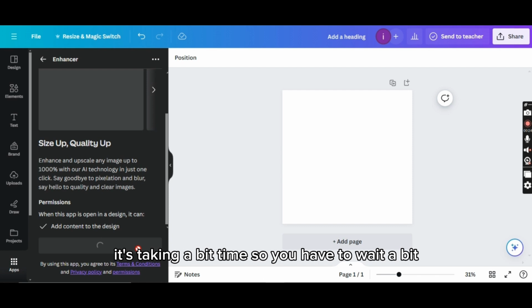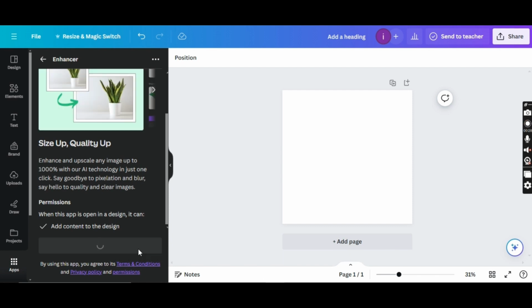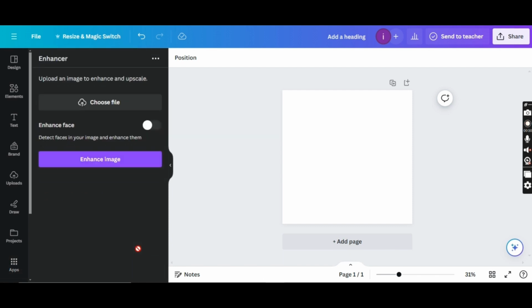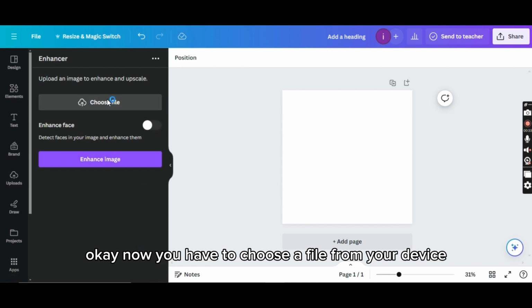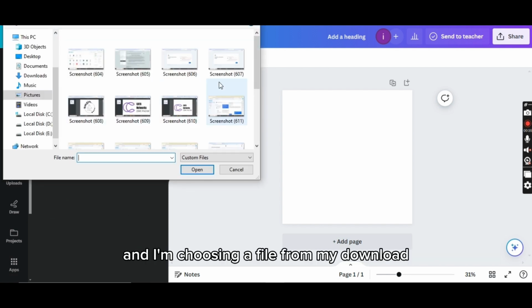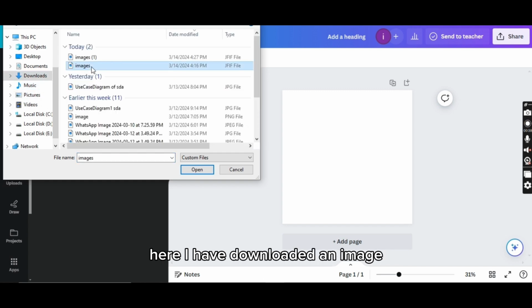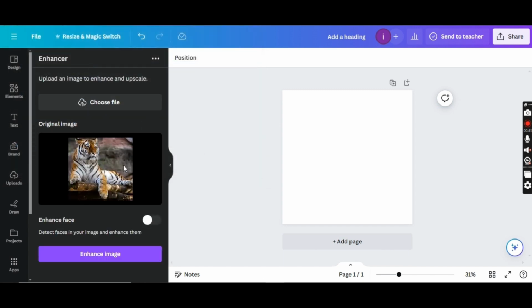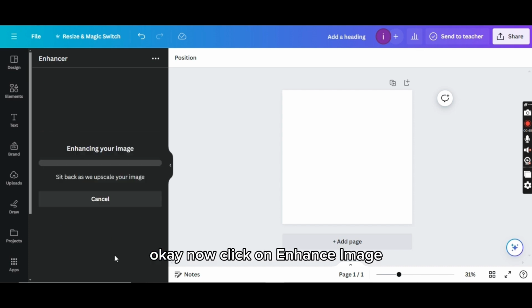It's taking a bit time, so you have to wait a bit. Okay, now you have to choose a file from your device, and I'm choosing a file from my download. Here I have downloaded an image. Okay, now click on enhance image. Here you again have to wait a bit when it's enhancing your image.